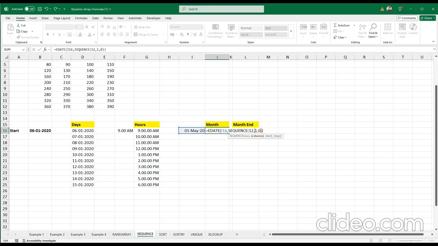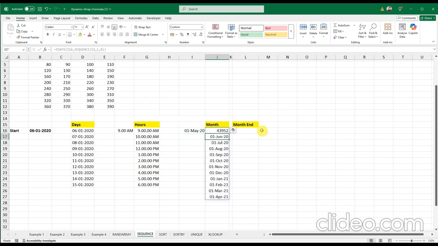And if I press Control Shift 3, this will change the format of the date. So you can see that the months are changing, and the first date of every month is now appearing in the sequence: May 1st, June 1st, July 1st, August, September.